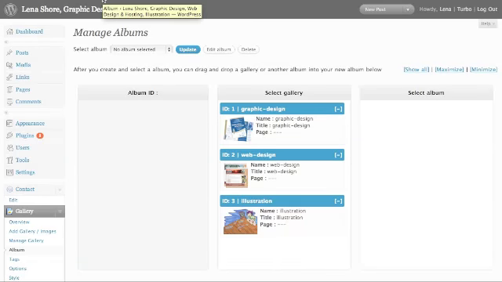This is a tutorial on displaying an album using the NextGEN Gallery plugin for WordPress. So the first thing we're going to need to do is go to our albums under our gallery. When you have it installed, you'll see gallery over here with a bunch of selections. We're going to select that album, and I'm already on that page.